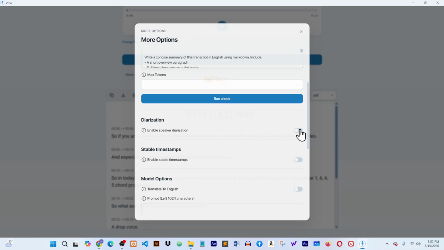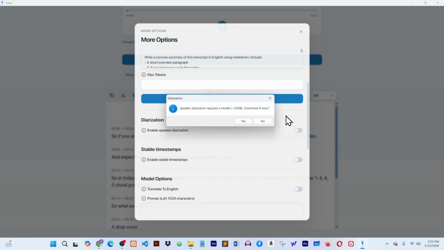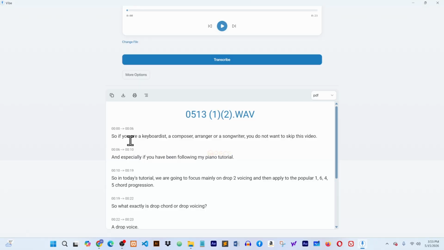you can also check this to separate different speakers. Let's say in your script or audio, you have different speakers in it. You can check that if you want. You can see, you just need to click on yes. And lastly, you can also check timestamp. Just like the way I have it here, you can see the timestamp here, okay?